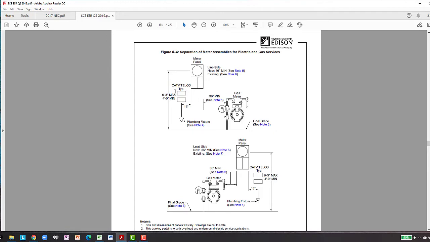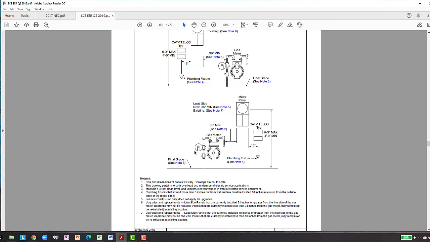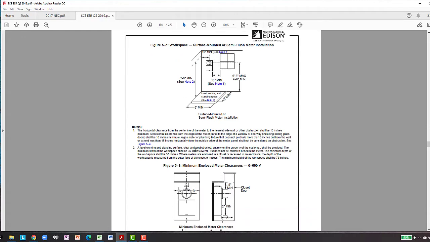So these are the illustrations of the same layout, just on different flip sides of this. And typically gas is going to be put on the same side as the electrical service. Figure 5-5 is the surface mounted or semi-flush meter installation. And this is giving us the working clearance.